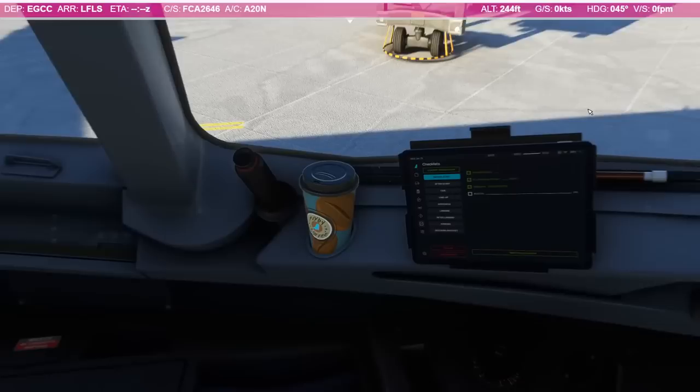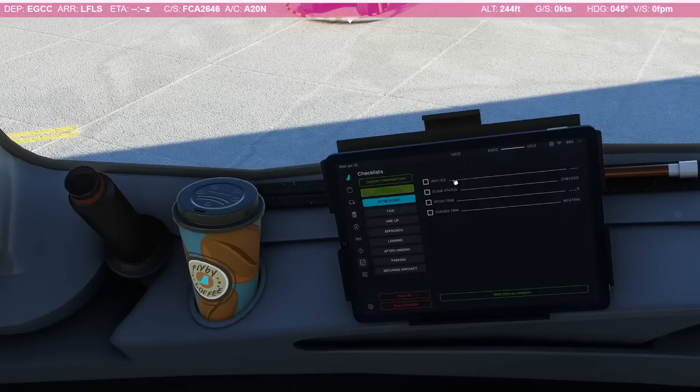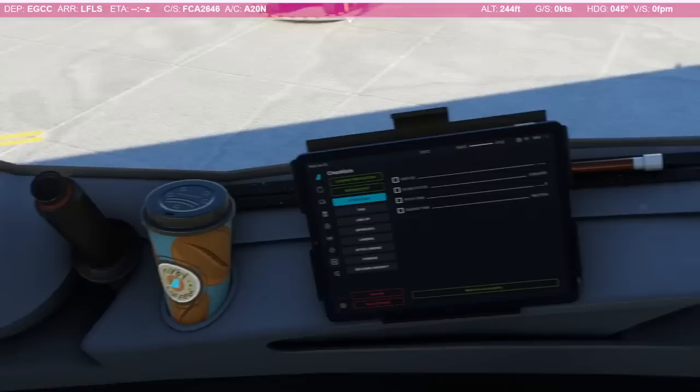This isn't an Airbus checklist. I don't know where they've got this from, but it seems like a good way to get it so that this all works for you as opposed to anything else. Good. So that's all good.